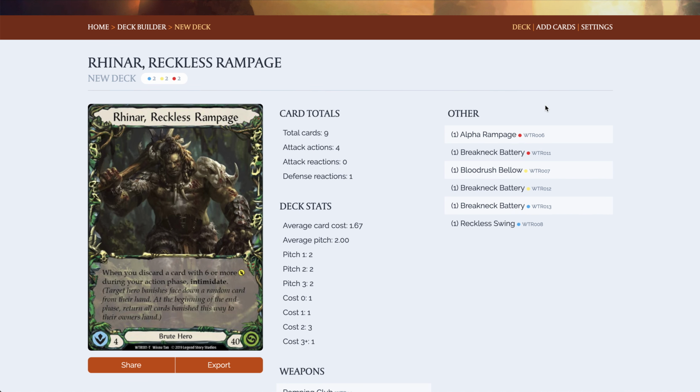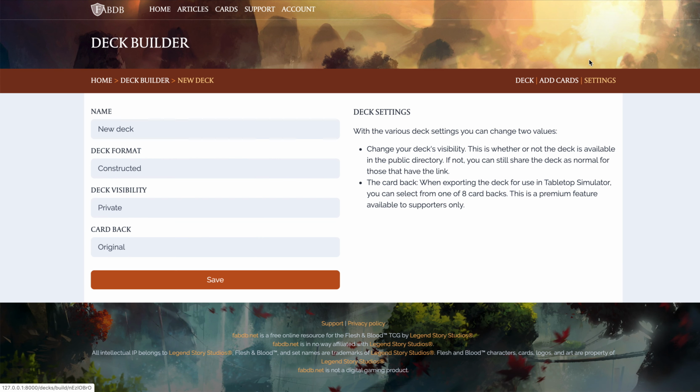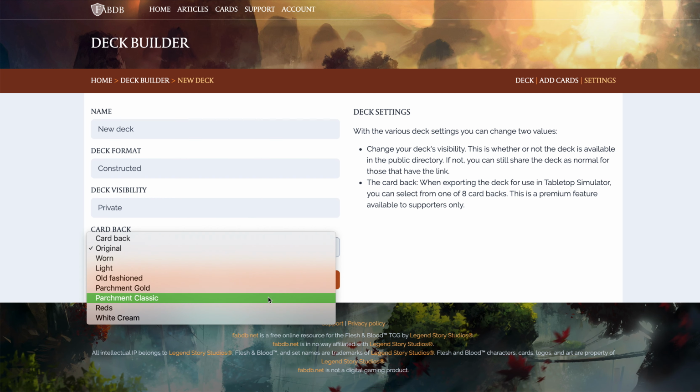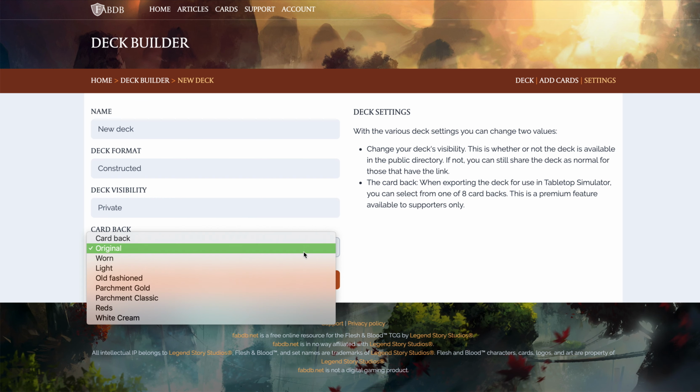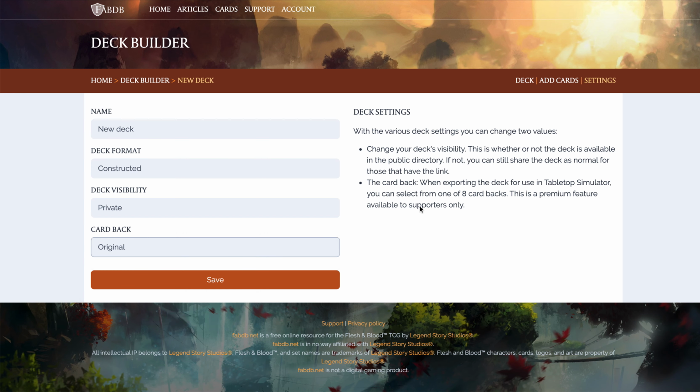It has all the various features and things that it provides you, including exporting decks, and adding and removing cards. Also going to your settings, updating various things such as setting the deck format, deck visibility for when we list decks in the future, as well as card backs if you're a supporter. If you're a supporter, you're able to select custom card backs that you can then use for your export to Tabletop Simulator, which has been very useful and really popular with everyone.